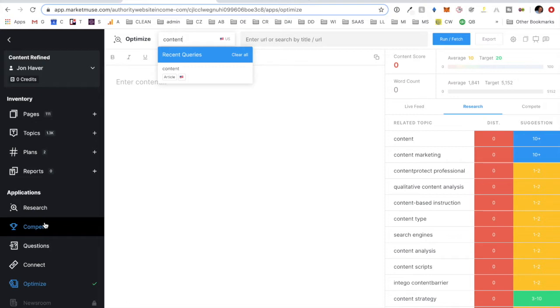We don't use it for that because of the scale that we're using it at for all of our customers within Content Refined. So we use it heavily for the optimize tool and the compete and questions to help identify the length of the article that we should be targeting, the topics that should be covered, and the questions that should be answered. Providing that to our writers along with an outline results in an article that has a predictive ability to rank well in Google.